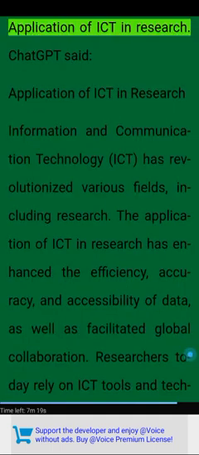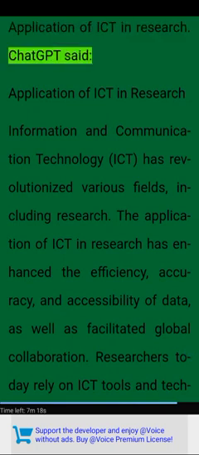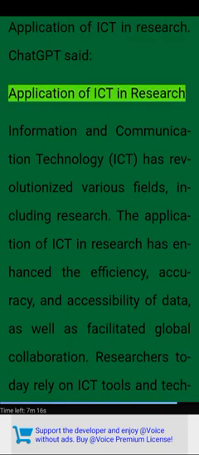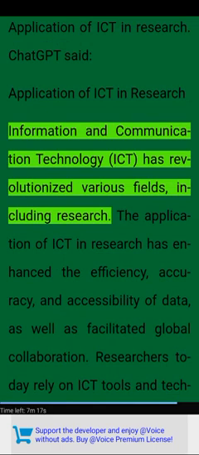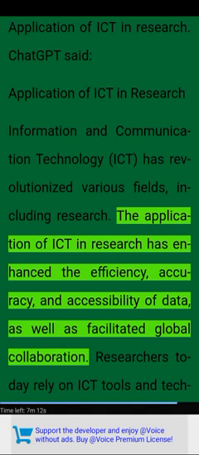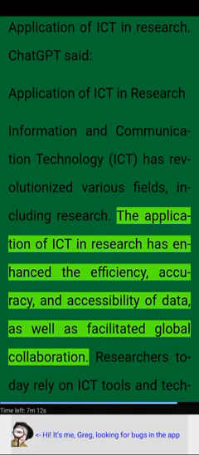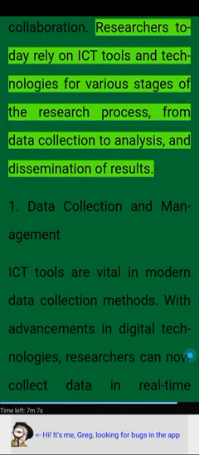Application of ICT in research. Information and communication technology (ICT) has revolutionized various fields, including research. The application of ICT in research has enhanced the efficiency, accuracy, and accessibility of data, as well as facilitated global collaboration. Researchers today rely on ICT tools and technologies for various stages of the research process, from data collection to analysis and dissemination of results.